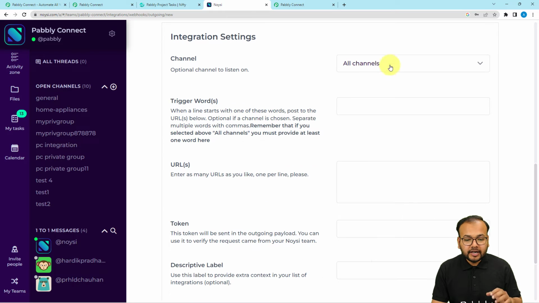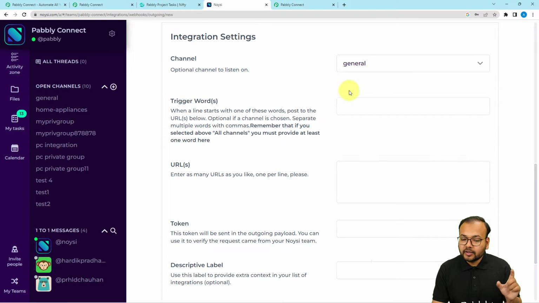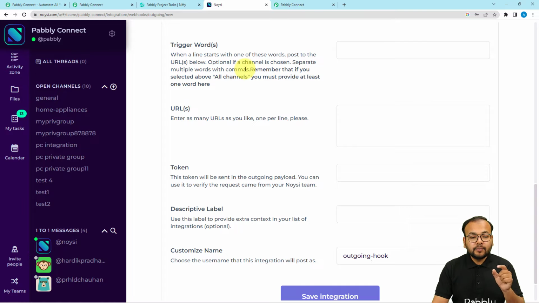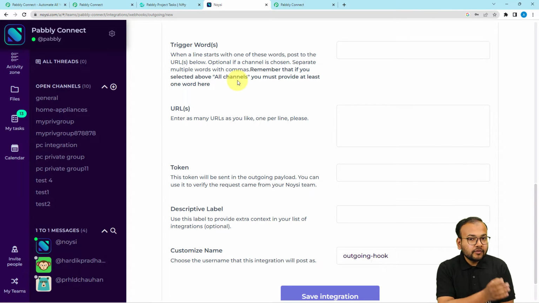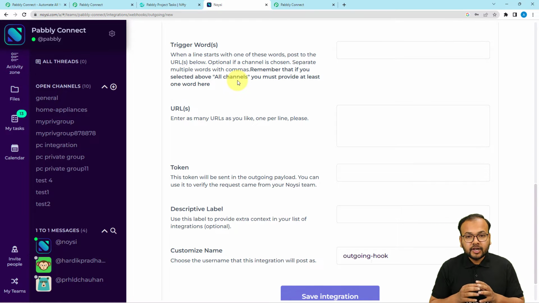When you scroll down, it will ask to select the channel in which you're sending the message. I have selected all channels. You can select any specific channel as well, like this general. Then you have to provide a trigger word here. Trigger word means we are receiving many messages in a channel from many people, but we want that whenever a specific message arrives, then only the workflow should trigger and create our task in Nifty PM. So for that, we should have a specific trigger word so that this webhook connection will know that it is time to trigger the workflow.